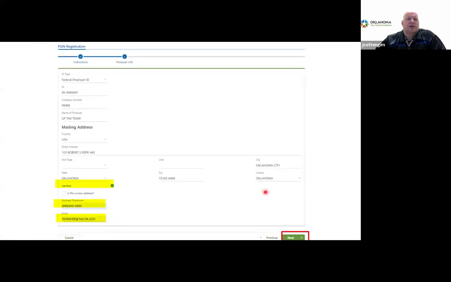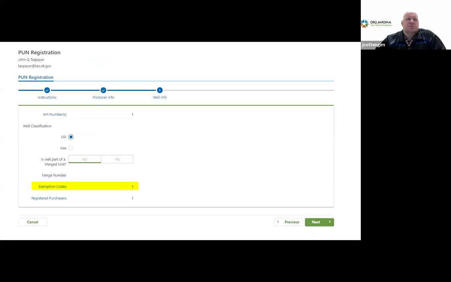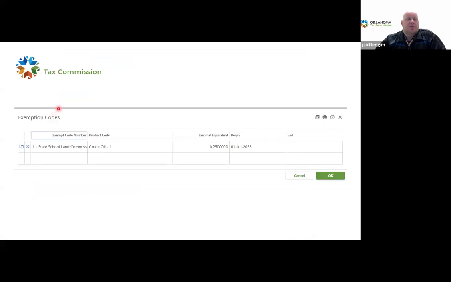Click next. Again, it's going to ask us to verify the mailing address. And again, you'll have the option to update that address if you need to. Then it'll bring us to the well info screen where we can make any changes we need to. Again, in this case, we're changing the exemptions. So we would click on exempt code and you'll see it already populates with the exempt code on the lease. Well, let's say we want to add another exempt code.